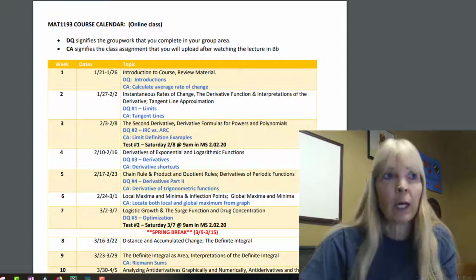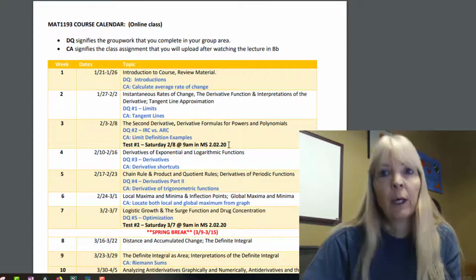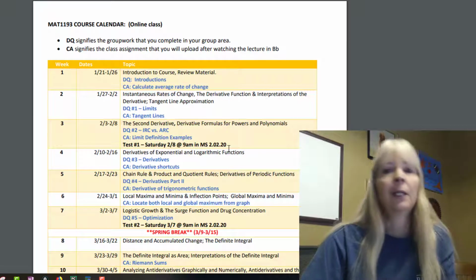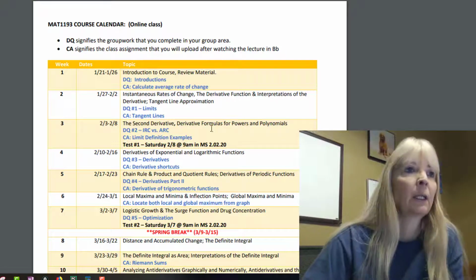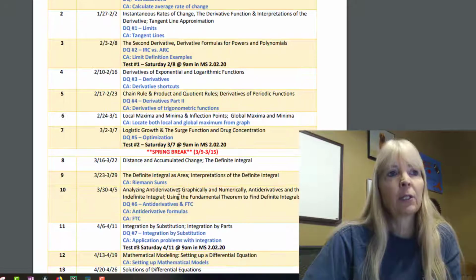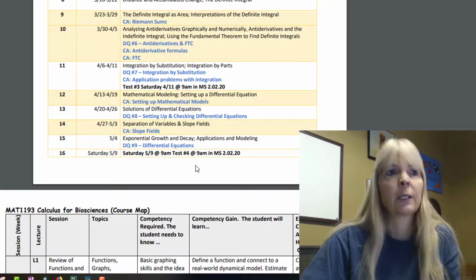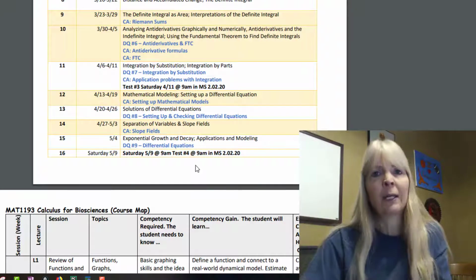Don't be late, okay? My classroom classes only get an hour to take these, so you will only get an hour to take these. Technically 50 minutes, but I tend to give you guys from 9 to 10. And then you can see the next test right before spring break, test 3, and then your final test. There is no final exam.